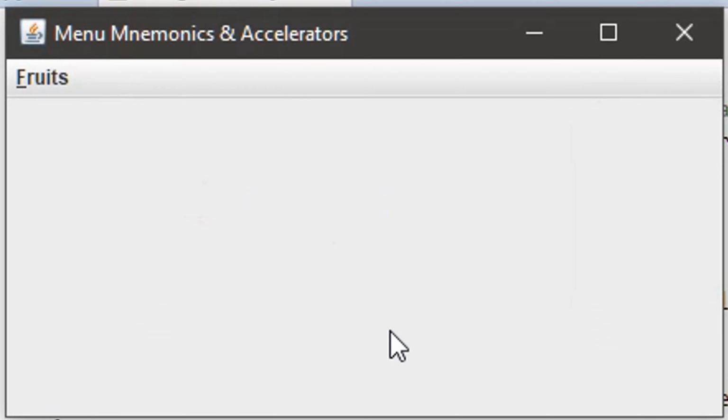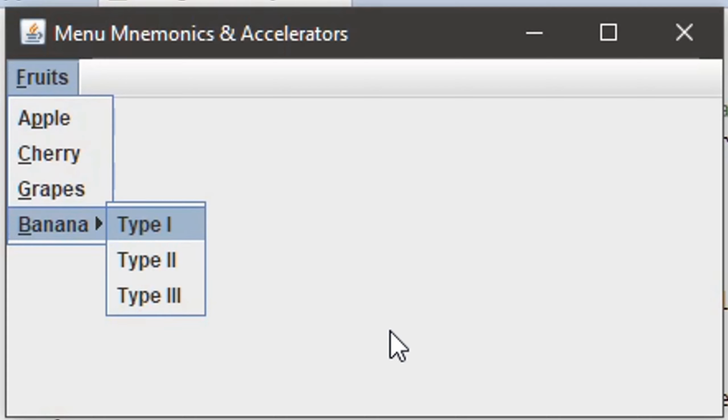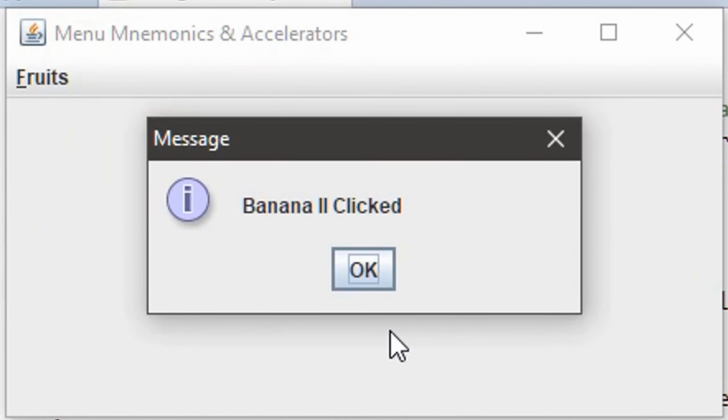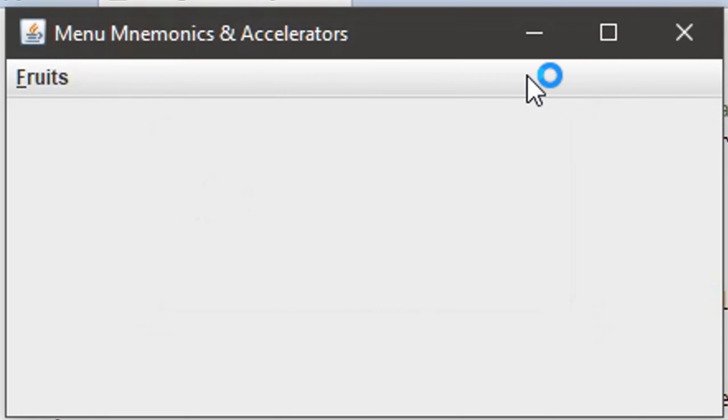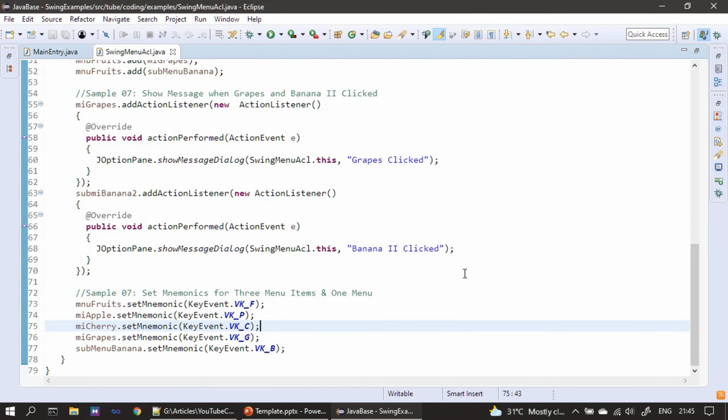Similarly, now I'm holding down the Alt key on the keyboard. I am pressing F and releasing it. Then I'm going to press B and release it. And you can see how it is invoking. Without moving the keyboard, you can actually do up and down arrow key and invoke type 2. So this is what is called mnemonic. Here we access the menu item without using the mouse, just by using the keyboard keys.